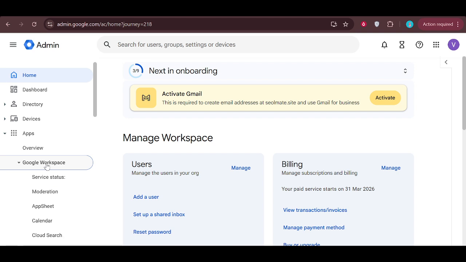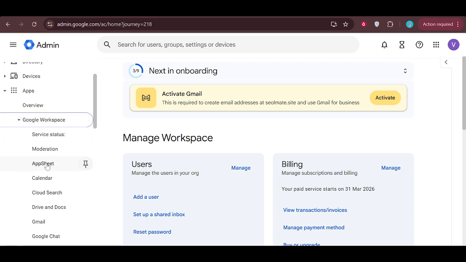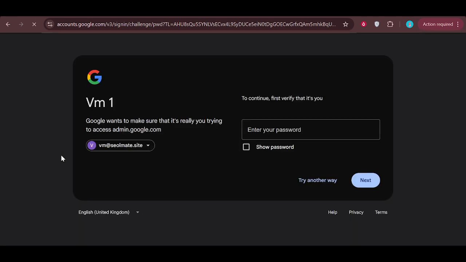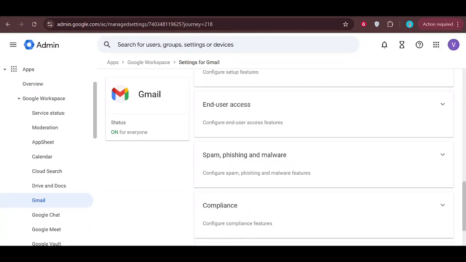From the list of Google Workspace apps, select Gmail. This is where all your email-related controls live, including security, routing, and spam protection. Once you're in the Gmail settings, look for the area labeled Spam, Phishing, and Malware. Go ahead and select that. These are the controls that determine how aggressively Gmail filters potentially harmful or unwanted messages.